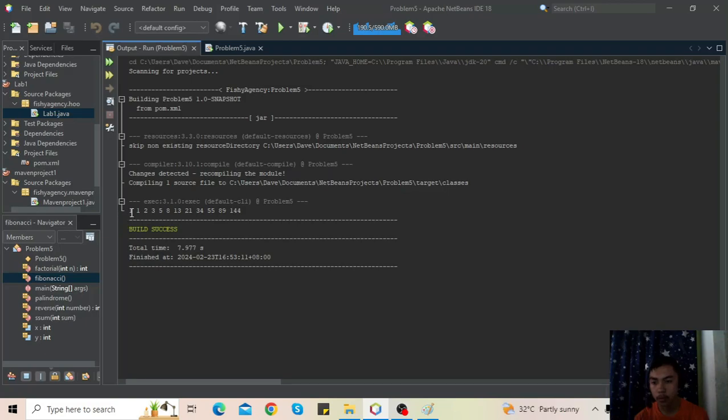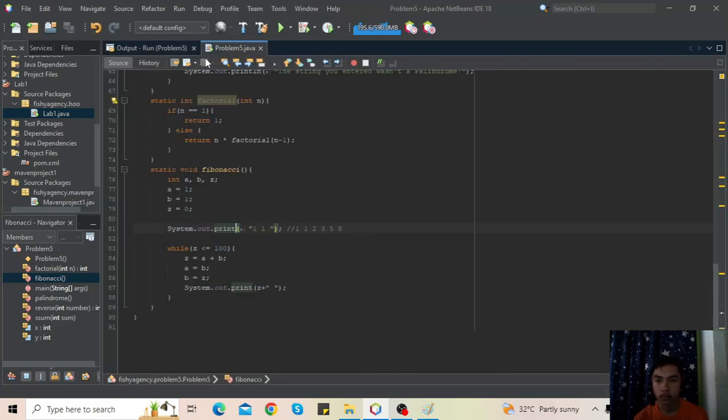Alright, here we have it. 1 plus 1 is equal to 2. 1 plus 2 is equal to 3. 2 plus 3 is equal to 5. 3 plus 5 is equal to 8, and so on and so forth until 144. It won't add 89 plus 144 because it's over 100 already. That's why it only lasted until 144. So that's about the Fibonacci sequence.